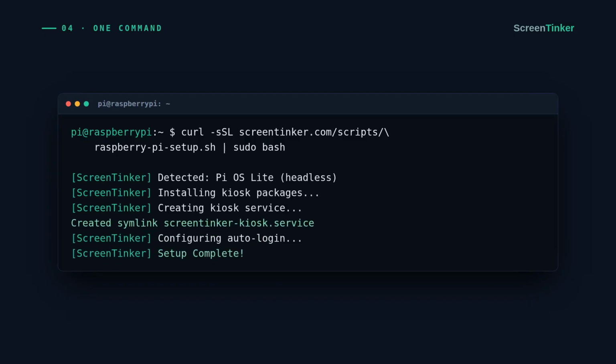Log in and run this single command. It downloads the ScreenTinker installer and does everything for you. It installs Chromium, sets up a kiosk service that launches the player full screen and points it at your server. No config files, no fiddling.